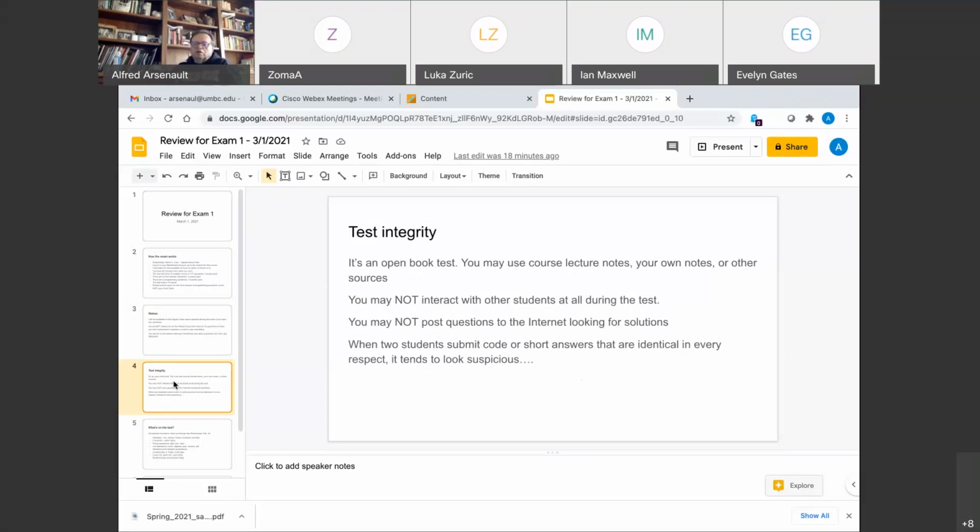You can use the lecture notes. You can use other notes. You can use whatever. Do not interact with other students at all during the test. I do not use the lockdown browser. I do not have your web camera on. I don't have any of that stuff. You're adults, folks. You're trusted to behave properly.